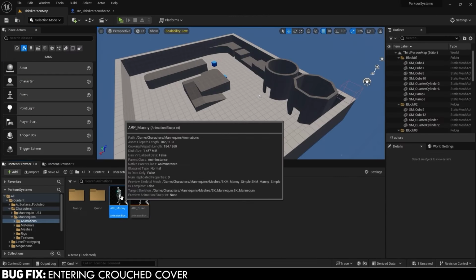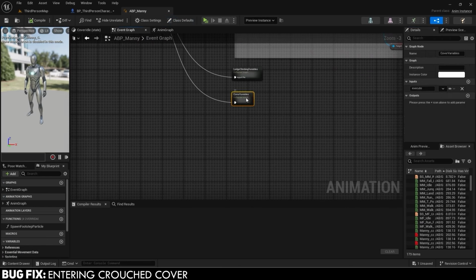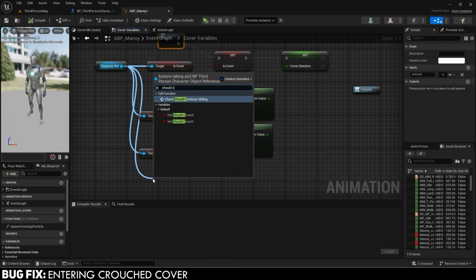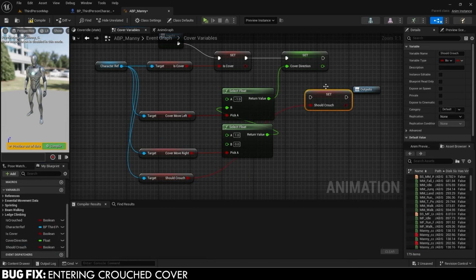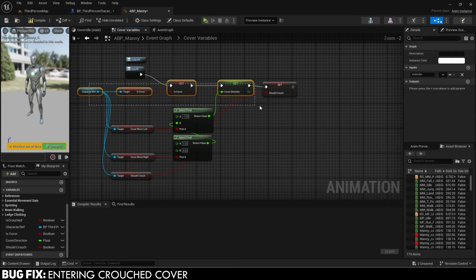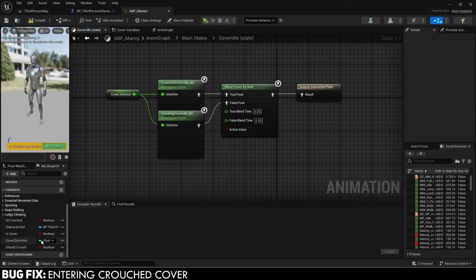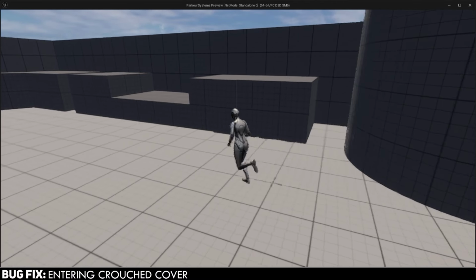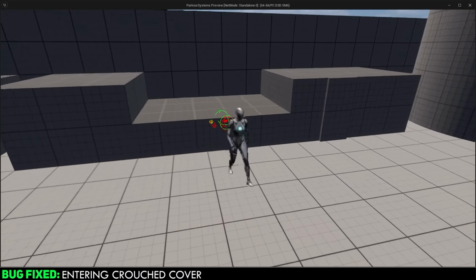Now open your character's animation blueprint. Promote should crouch to a variable in the animation blueprint. Then replace the blend by bool condition in the cover idle state with should crouch instead of is crouched. Now it is working correctly.